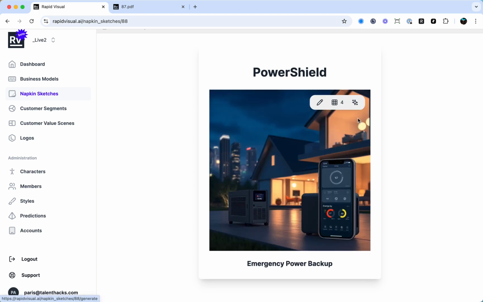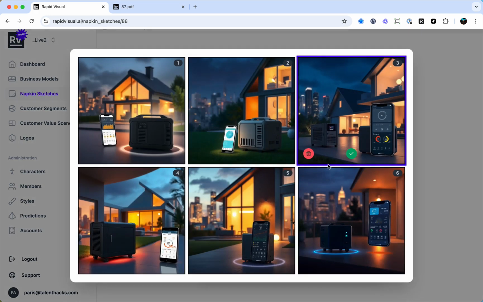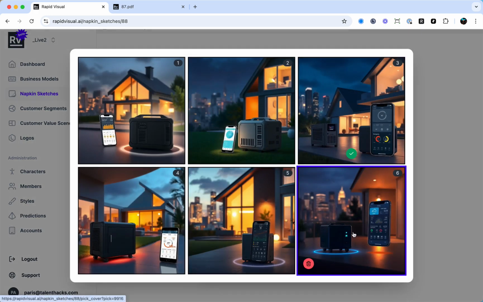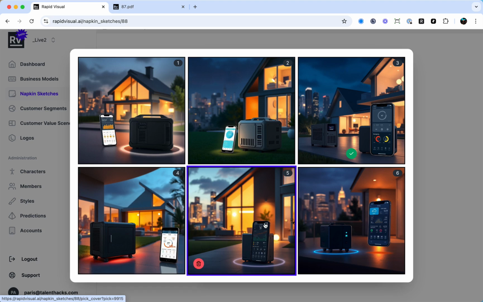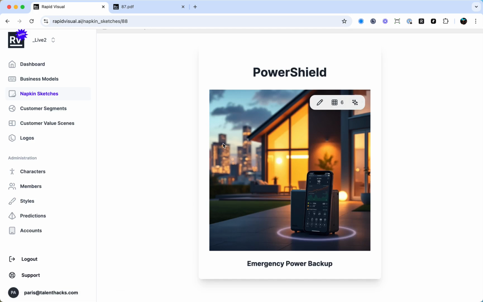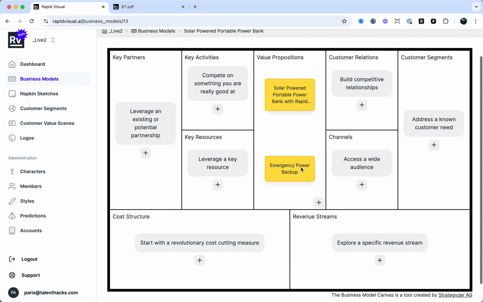So I'm going to get a bit trigger happy and just create a few more so we have some choices. So there we go. It's gotten significantly smaller now. It's about the size of a server here, or it's close to the size of an iPhone. But yeah, this is good enough. Let's go with this. Again, back to our business model. And now we have our ideas visualized in the form of napkin sketches. The next step we would like to do is to create customer segments.